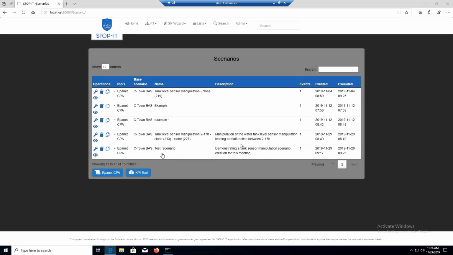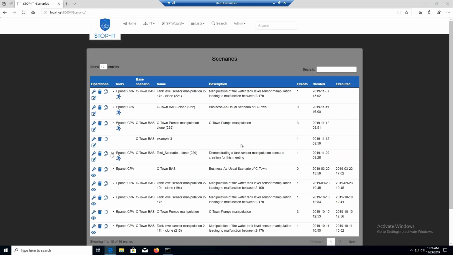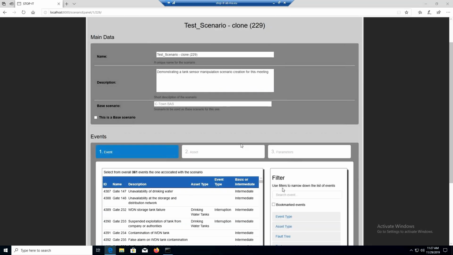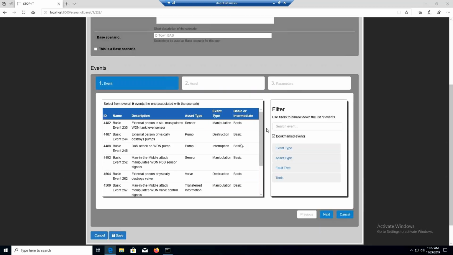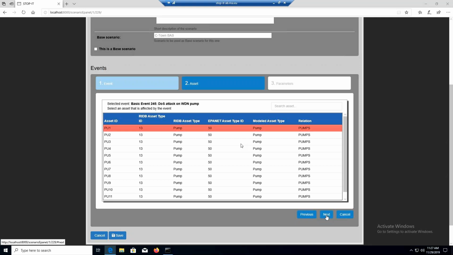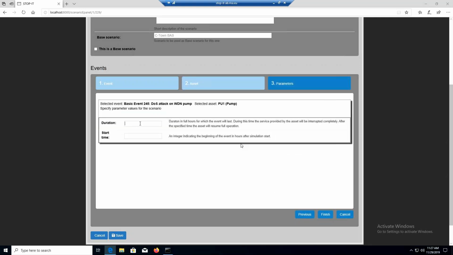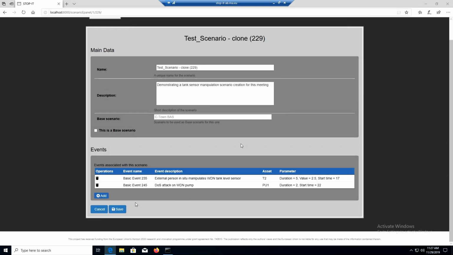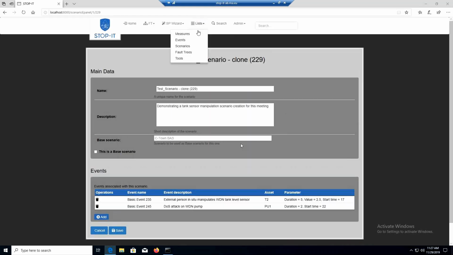Now, let's say that we are going to use the one that we have created, clone it. And as you see here, we have the clone of the original, which now is editable. And we can go and add an event, let's say a DOS attack on a pump, which occurs at the first pump of the system for, let's say, 2 hours at 10 o'clock at night. So this event is now registered to the scenario, it is saved, and it is ready to run.